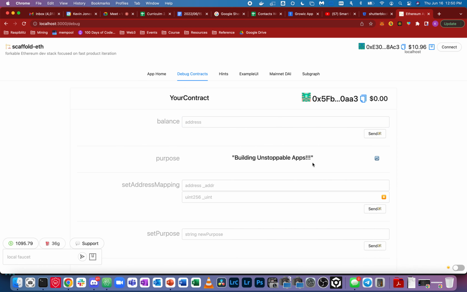So we still have the default set purpose and the variable here because we didn't remove that. But now we have a balance function, which allows us to automatically get the balance of any address. So let's take our address here and paste it in here. This is the getter function that I was telling you about. So send, we have no balance, right?